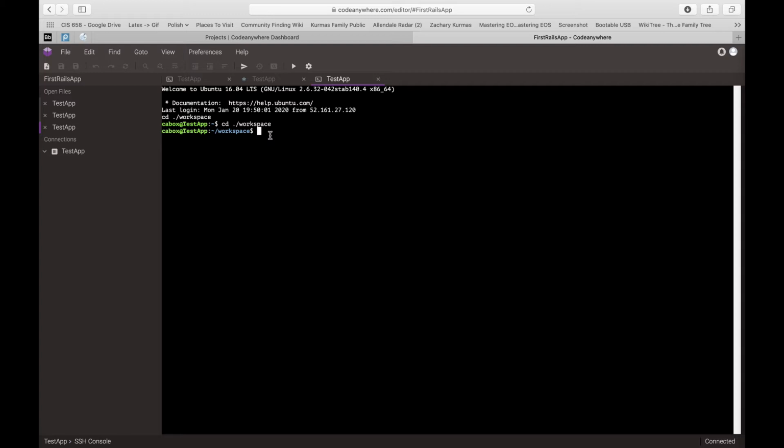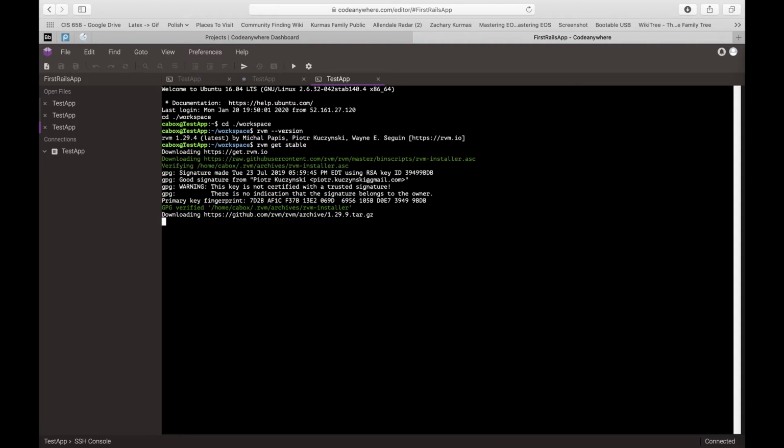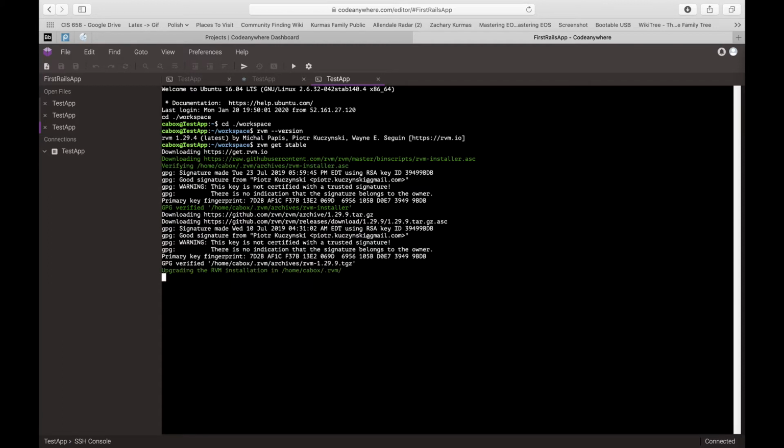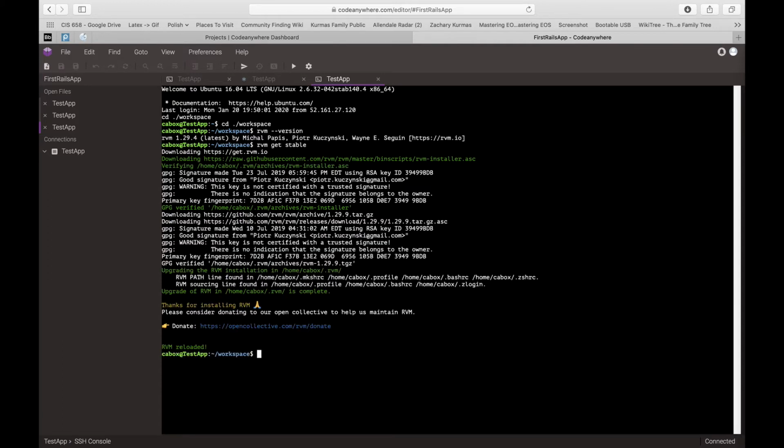So the first thing I will do is check the RVM version, and update that. That's probably optional. I don't think there's any big changes here. And you can see we went from 1.2.9.4 to 1.2.9.9. You probably don't need to do that.